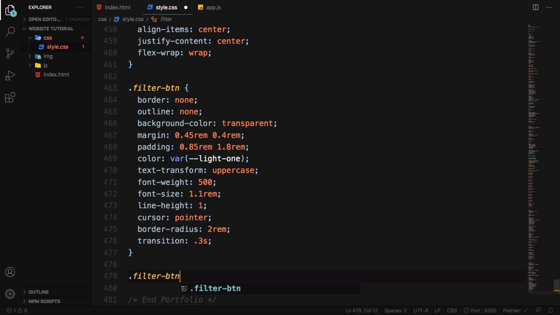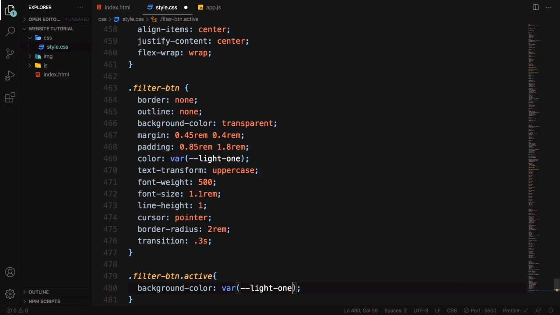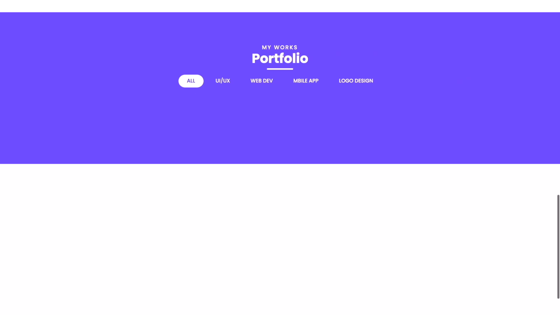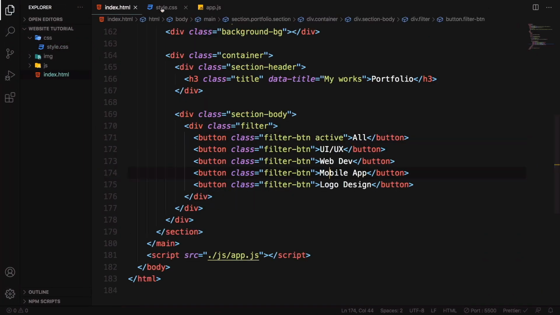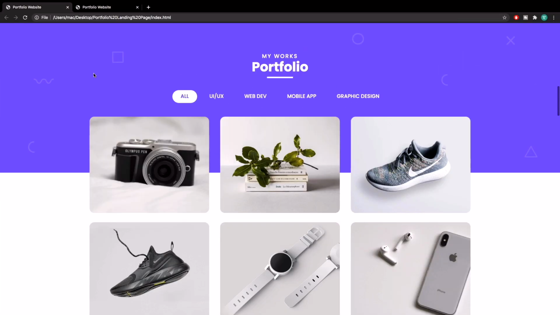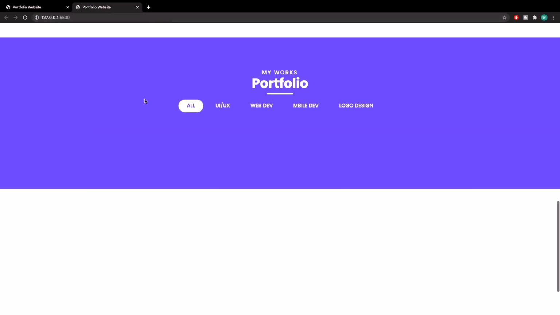And now I'm gonna select the filter button with class of active, and I'm gonna change background color to white and color to the main color variable. Let's save that. And now the first button has that white background color. Let me just add an O here. And there we go. Now I'm gonna add those geometric shapes that we have in the background div, and I will be back when I finish.